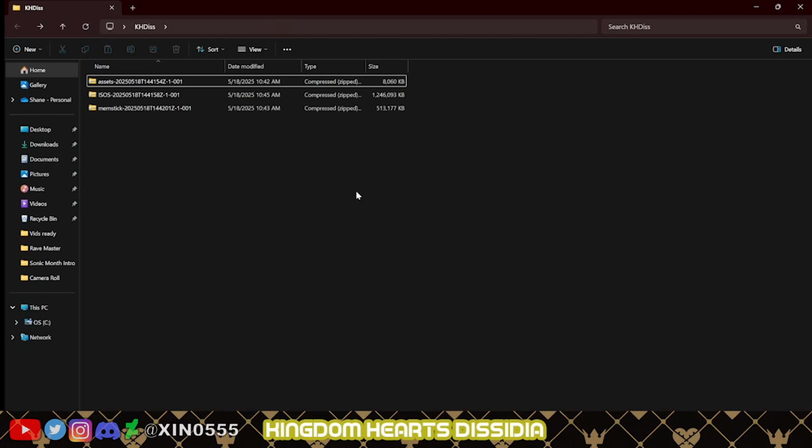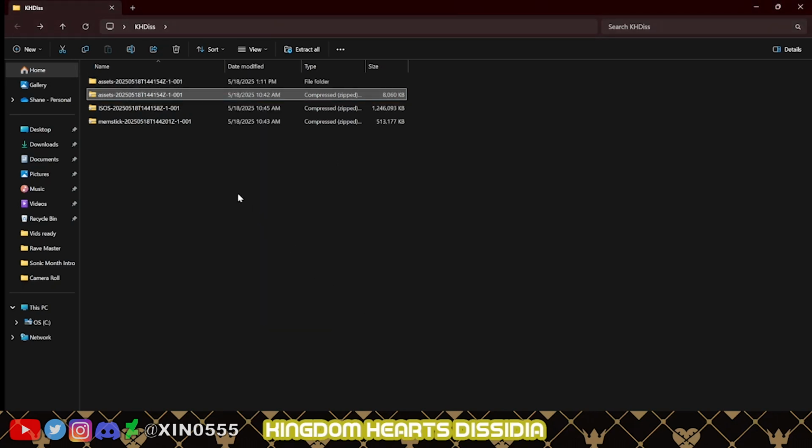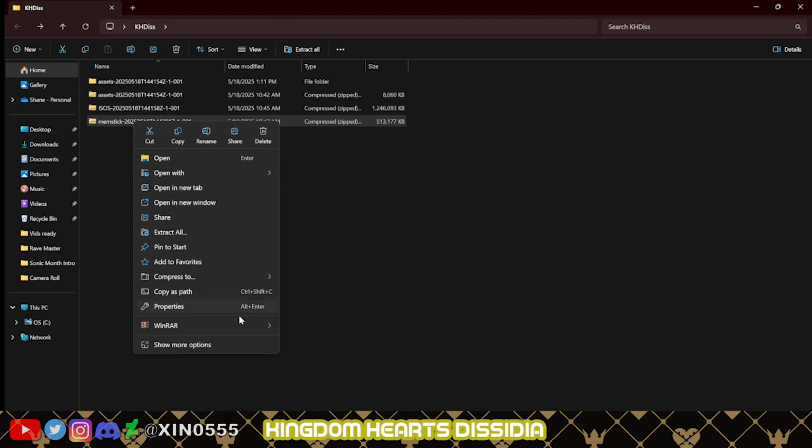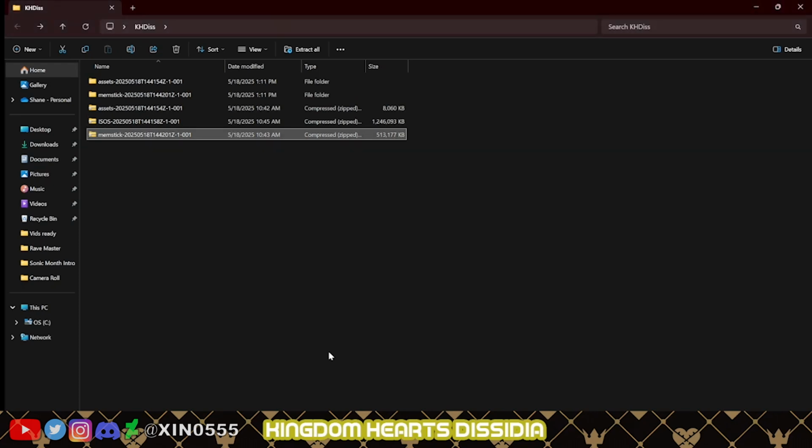And speaking of a Retroid Pocket, actually, let me just extract these first. So I'm going to right-click on here and extract all of these. I'm going to hit extract here, and then on the memory stick, I'm going to hit extract here. This one's going to take a second. So you just extract all three of these folders. I'm not going to do this one just to save time, and plus, I already have this file on my internal storage.